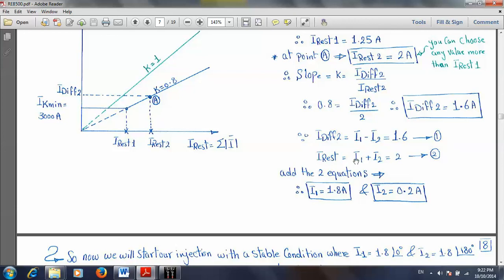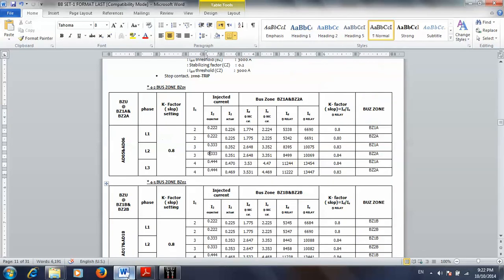Okay, and I restrain is I1 plus I2. I1 minus I2 equals 1.6. I1 plus I2 is equal to 2 ampere. So I1 now is 1.8 and I2 is 0.2 ampere. This one is my calculated value. Here he calculated it another way in the format. I don't care, no problem.